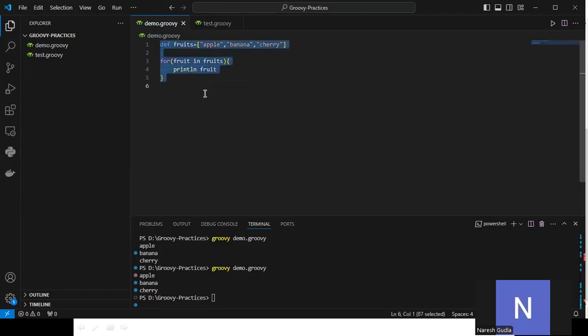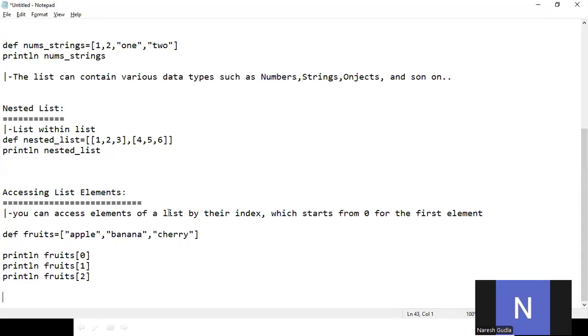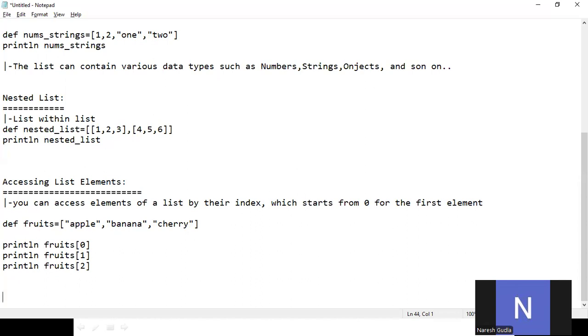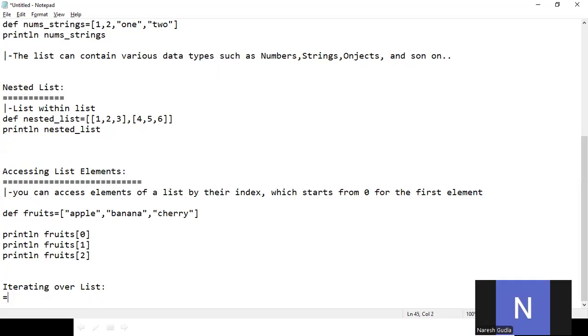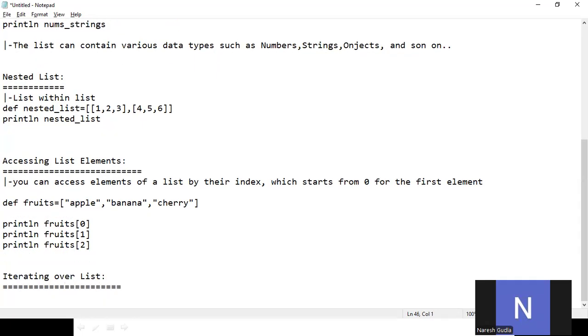So you can check you are able to iterate one by one each element. So how you can iterate? Let's look at iterating over a list. How can you iterate over a list? You can iterate over a list using loops or the each method. We have one method, the each method, which we will discuss.